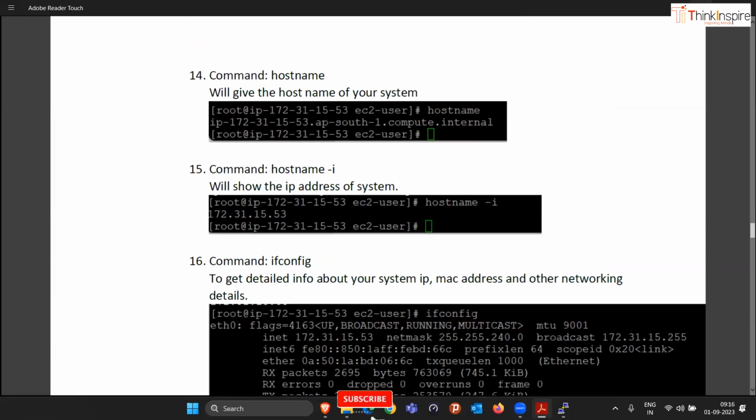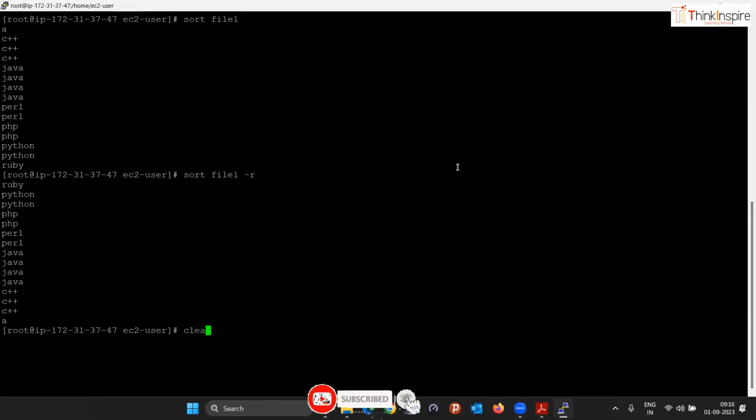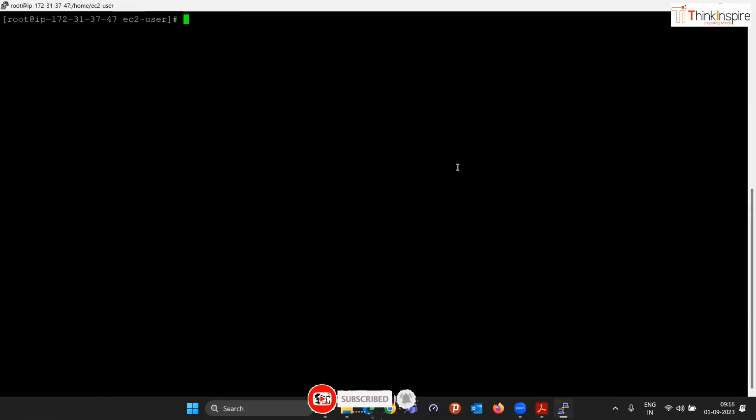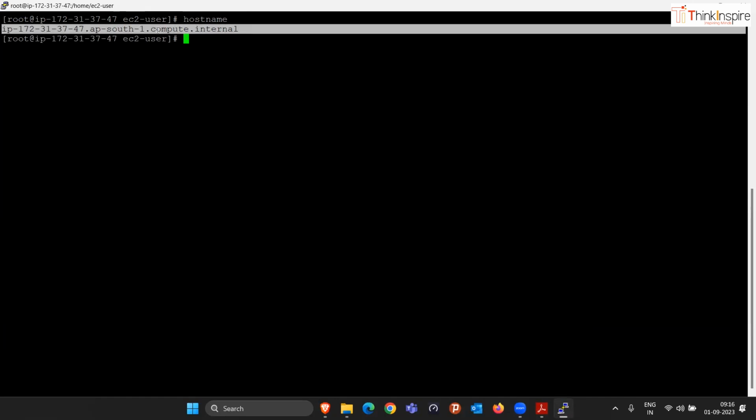Now, to find the name of our computer, there is a command called hostname. If I type hostname, it will print the name of my computer. Internally, AWS gives this name to do the proper connectivity. They use the IP address, the region name, the compute service, something like this.